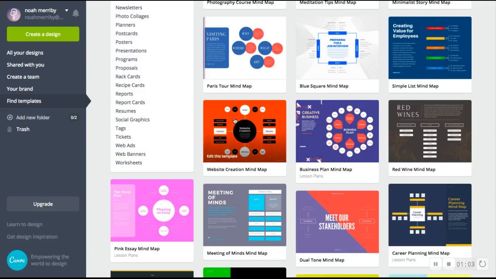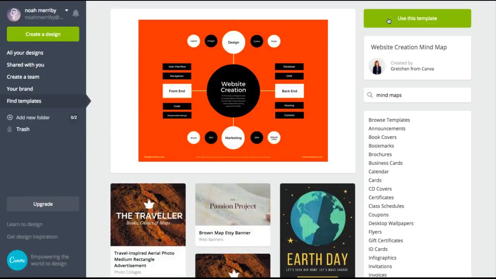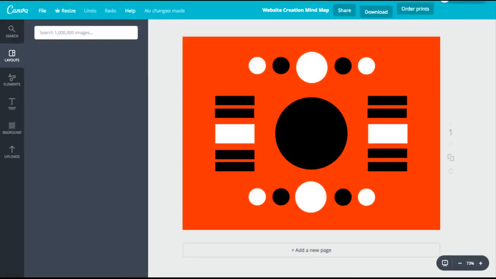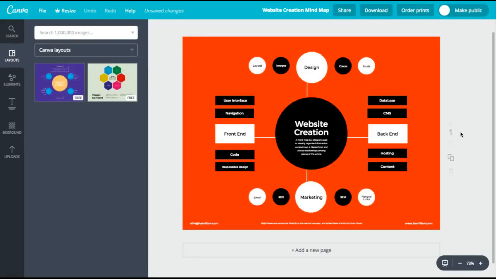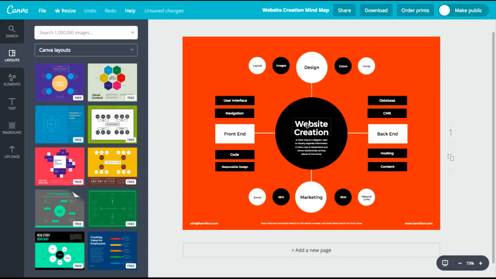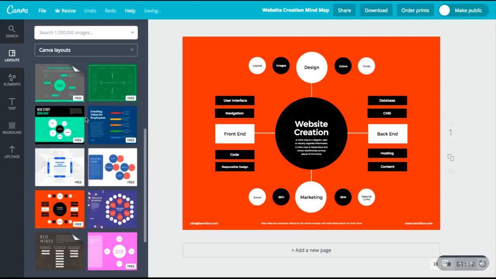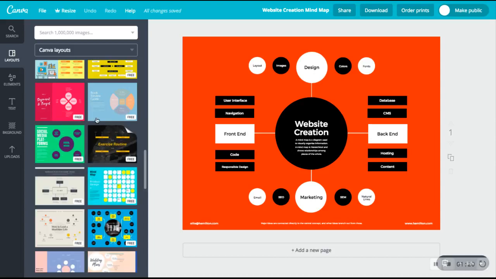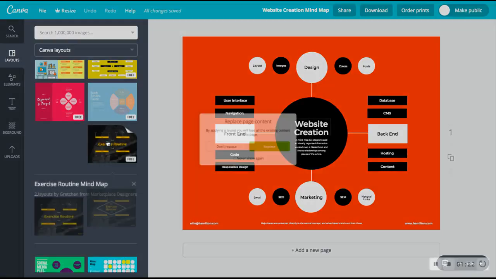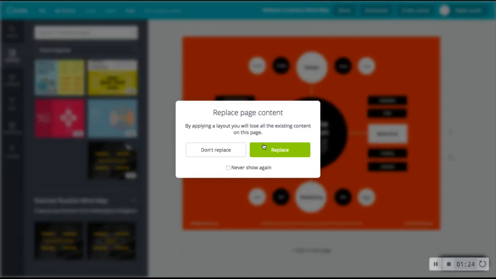So let's go with the website creation mind map, for example. I'm just going to show you guys how to use Canva for mind mapping. You choose a certain layout, you're going to see it. If you don't like it, you can always choose another layout and change. Once you do, they're going to ask if you want to replace it. If you say yes, replace it, it's going to replace it.